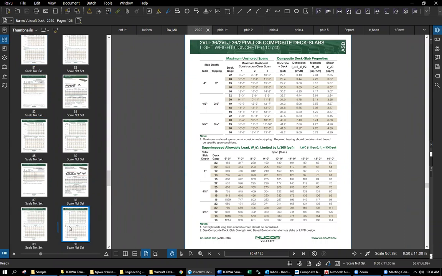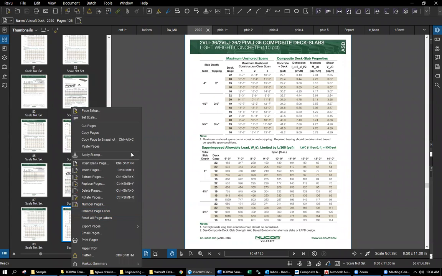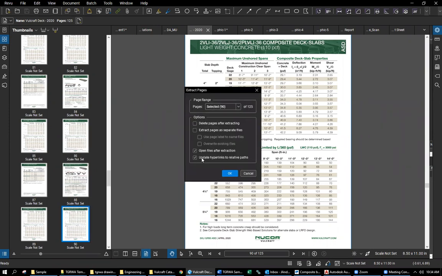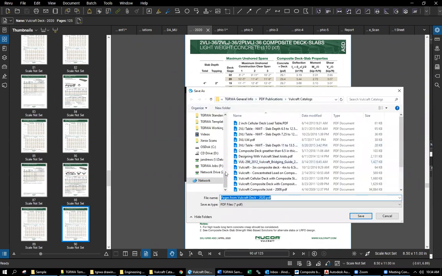What I'm going to do is extract the sheet that I'm going to use. I'm going to use a lightweight concrete deck. So I'm going to take just the one piece that I'm going to use, and I'm going to extract this page, and I will save it in my folder that I'm currently using.